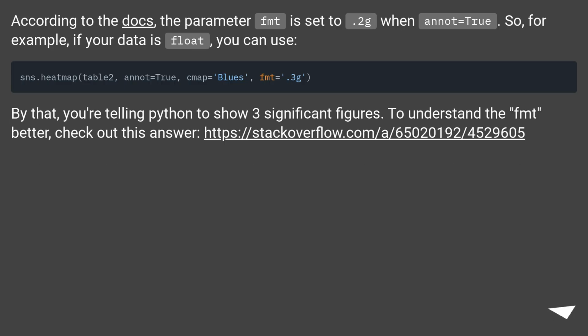According to the docs, the parameter fmt is set to .2g when annot equals True. So, for example, if your data is float, you can use a different format. By that, you're telling Python to show 3 significant figures. To understand the fmt better, check out this answer, this URL.